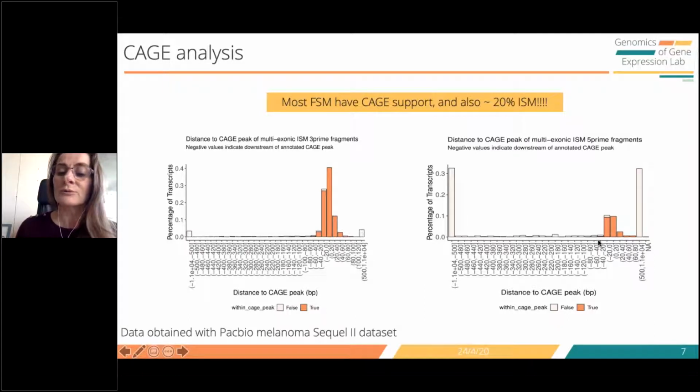However, when we look into the incomplete splice matches, the situation is very different, and in most cases we will not have the CAGE peak support, but we can still see a few cases in which even if we have an incomplete splice match, we do have this CAGE support, indicating that these are probably real novel shorter transcripts that have evidence of transcription start site.